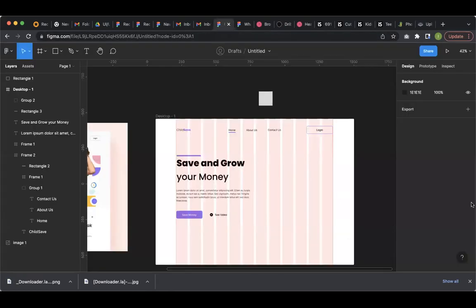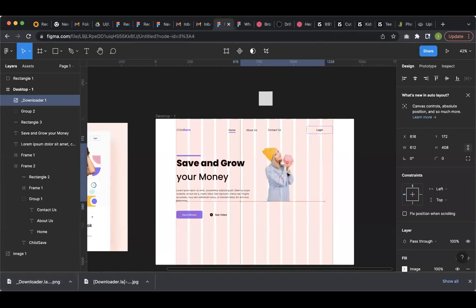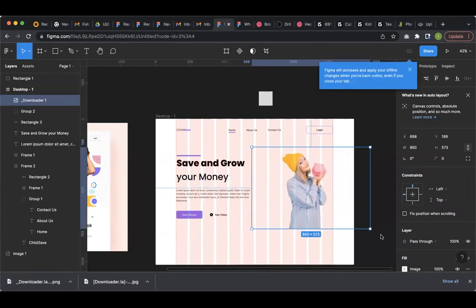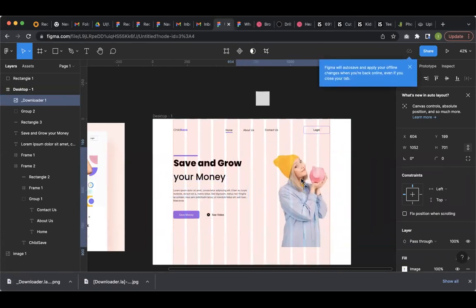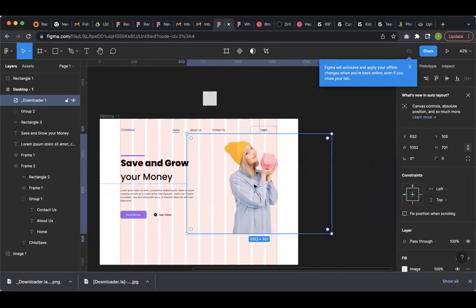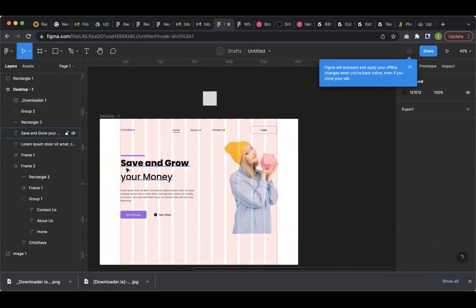So let's go back. You just drag it here. Like I said, when you want to increase, click on Shift and then resize. Beautiful. Because we want the eyes of people to be on this save and grow. Can you guys hear me?